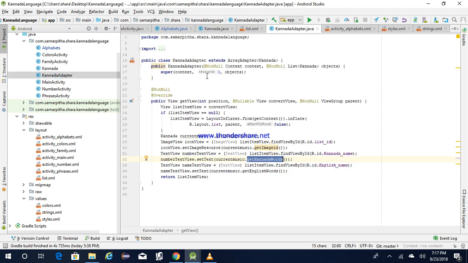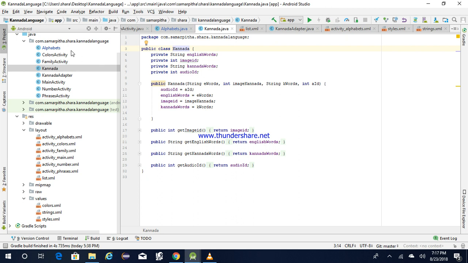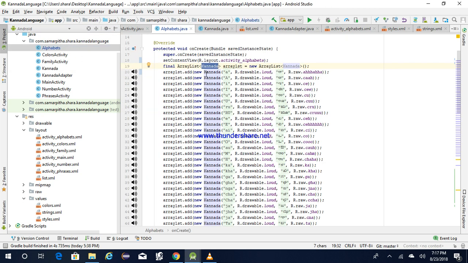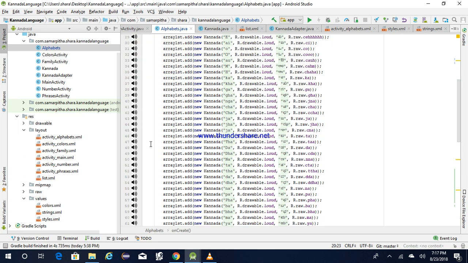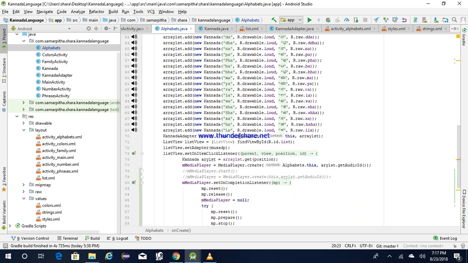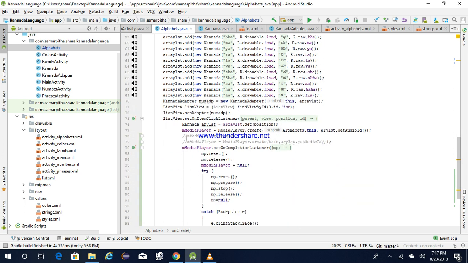And the adapter is like, we have got a list of, you can see all these things. We are creating a new instance of the constructor class for each item. You have got an English word, image, Kannada word, audio file. All this will create one instance. This is one instance. Like that you have got 40 instances which are stored in an array list. That array list will be added into an array adapter, which I have named Kannada adapter.